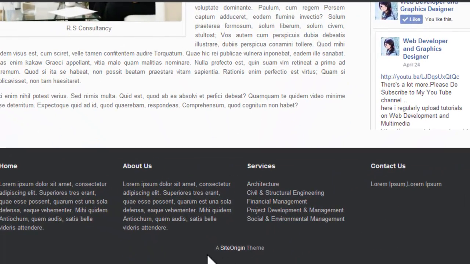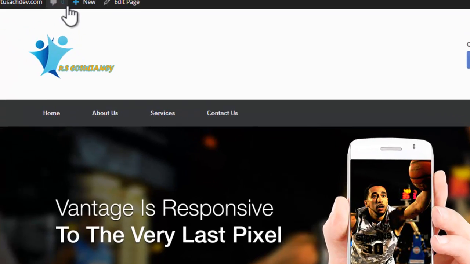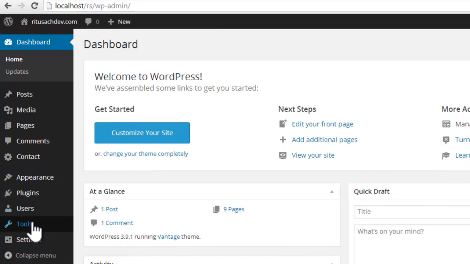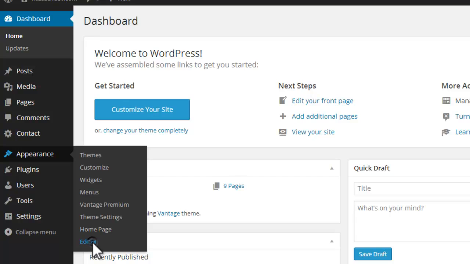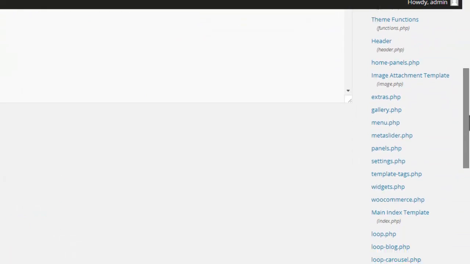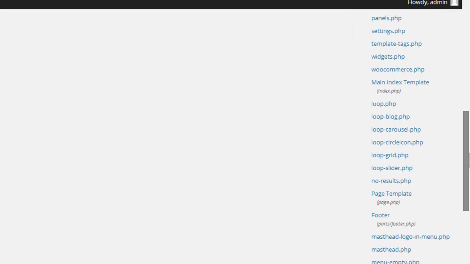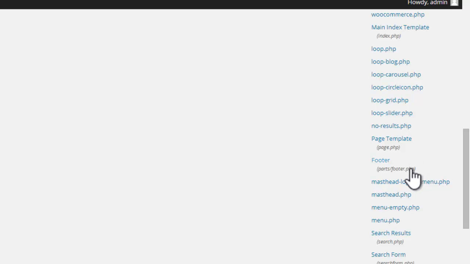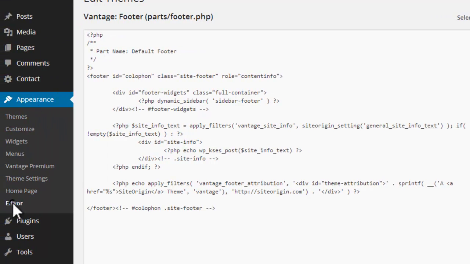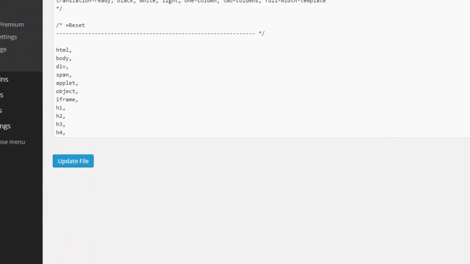Now let's change this Site Origin theme text. For that, let me go to the dashboard. Let's go to Appearance, Editor. Now guys, what we are going to do is something very tricky and very risky too, so pay attention. I will give you tips so that we will not mess up the code. See here, go to Appearance, Editor. Here we have Style Sheets.